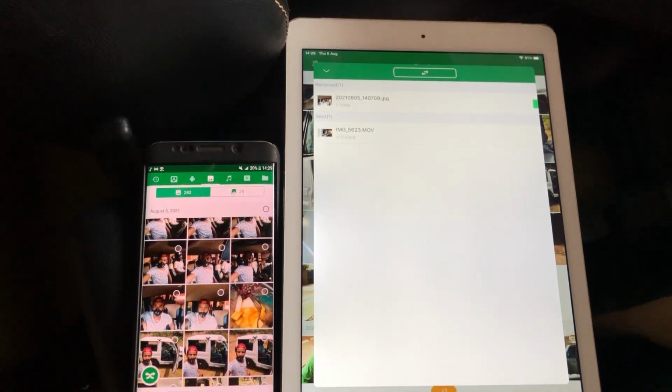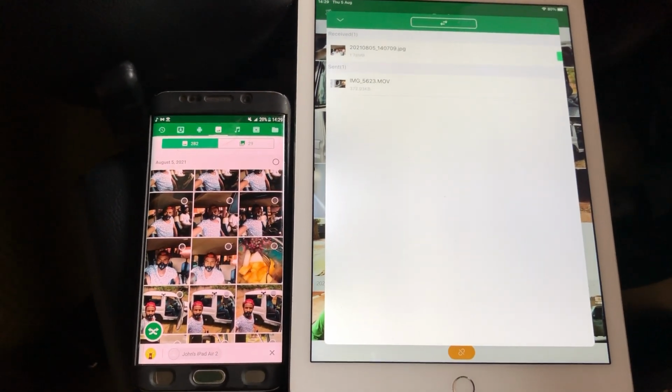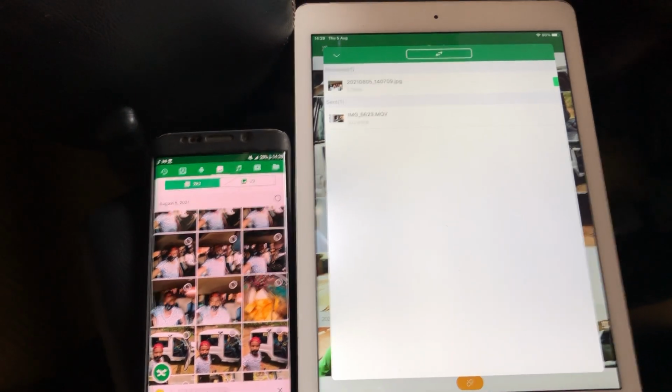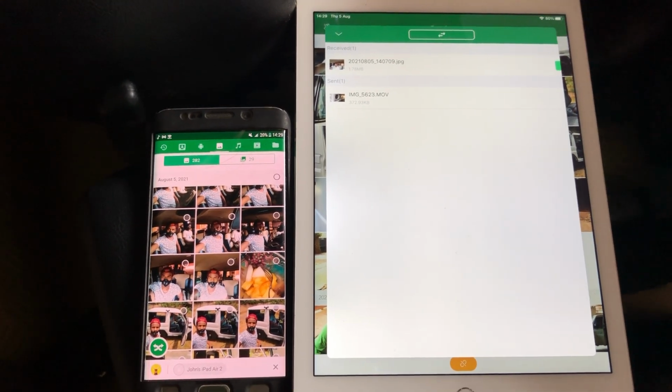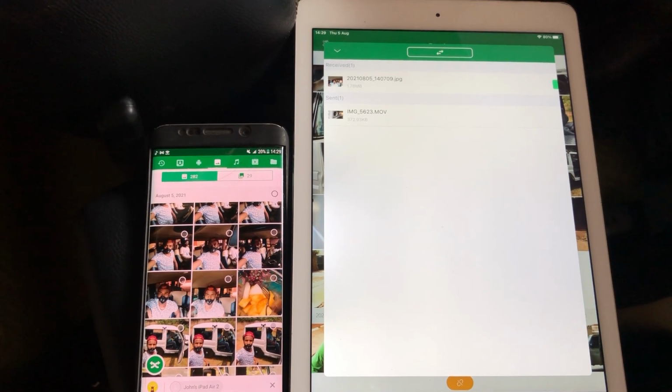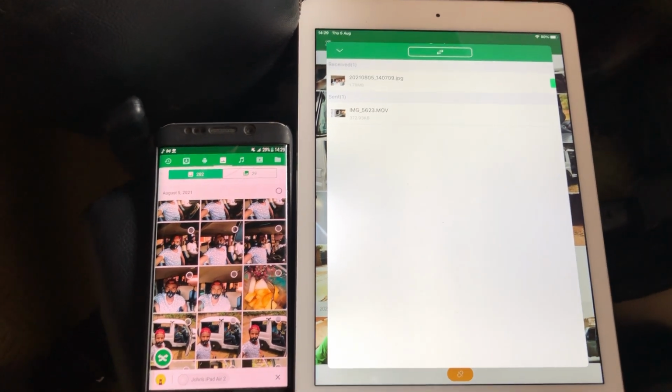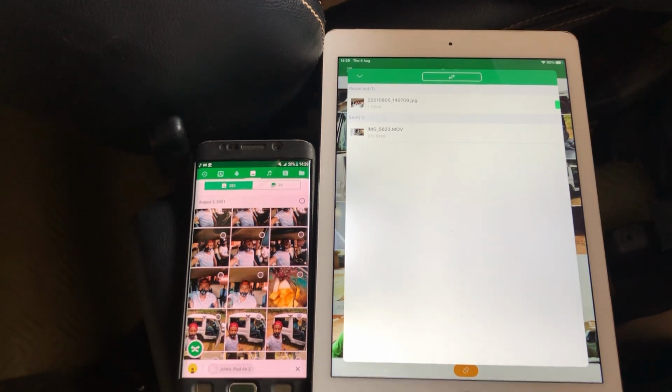In case you are used to using AirDrop, and it doesn't work on Android, this is one way, and there are very many ways to transfer files from your Android device to your iOS device. So this was just a quick video on how to do it.